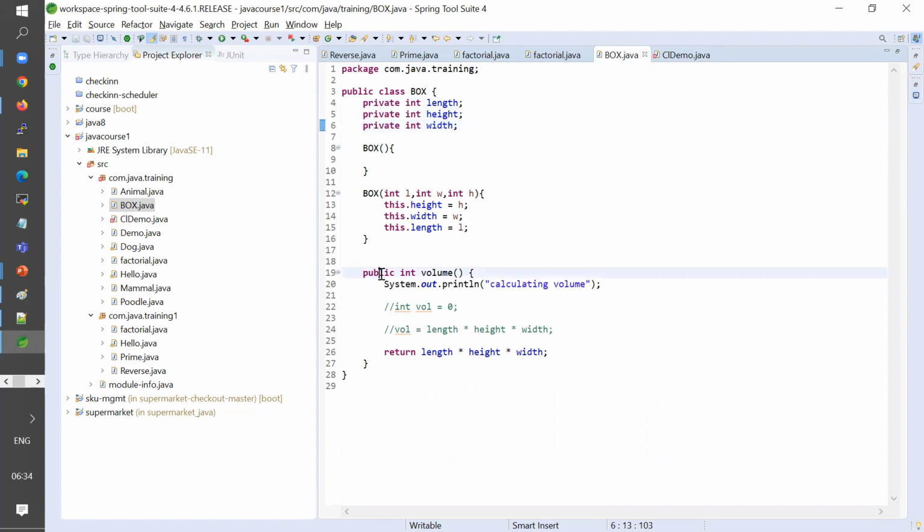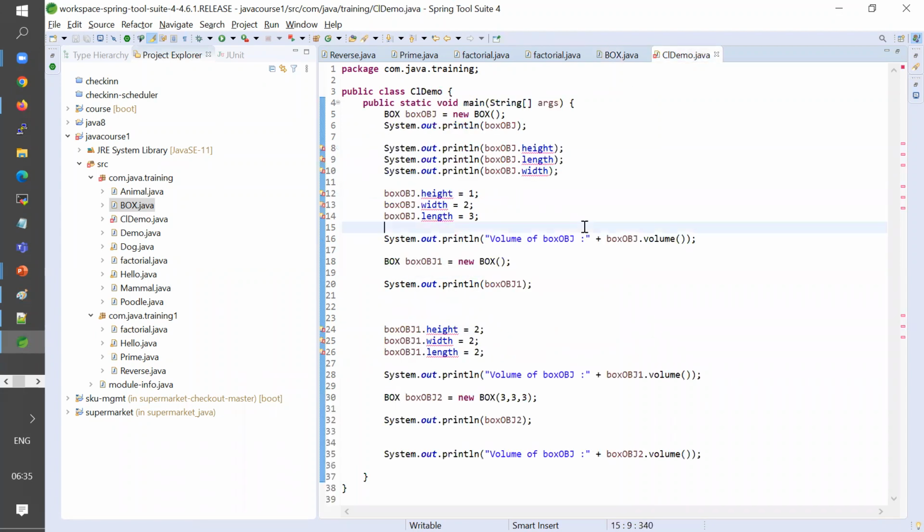And the methods should be public. This constructor and all this should be public because they should be accessed by the outside world, right? Putting them private doesn't make any sense. The methods and all should be public because these are all the actual behavior. This is the state. So this is how we should be doing it. This is the best practice.